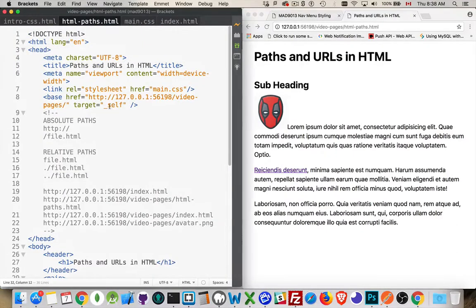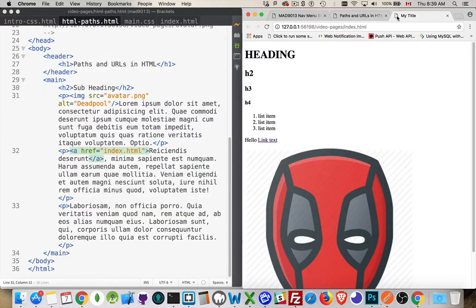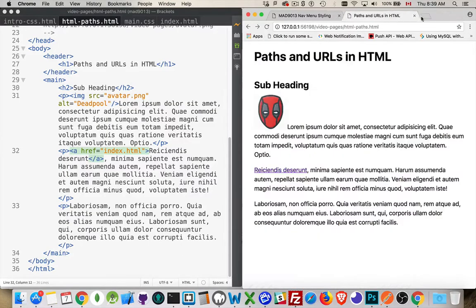Changing the target, instead of underscore self, let's go to underscore blank. Okay, so with blank set, when I click on this, what it's going to do is it's going to open a new window or new tab with this link. And there it is. It's opened up the new one.